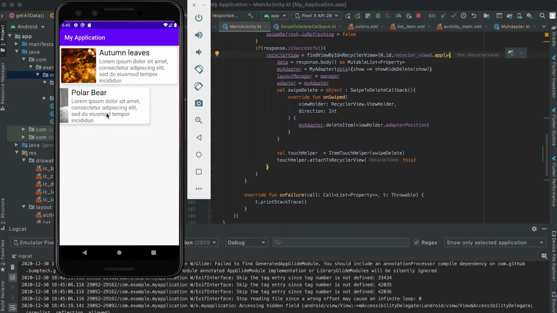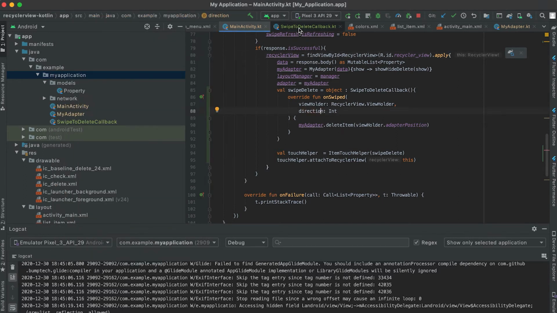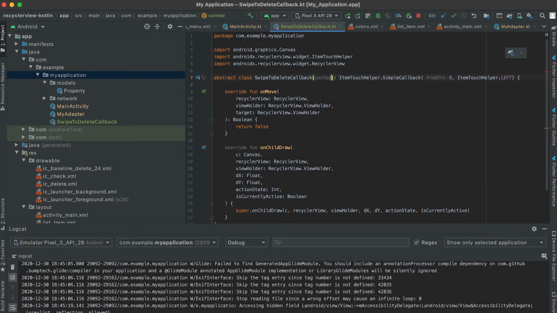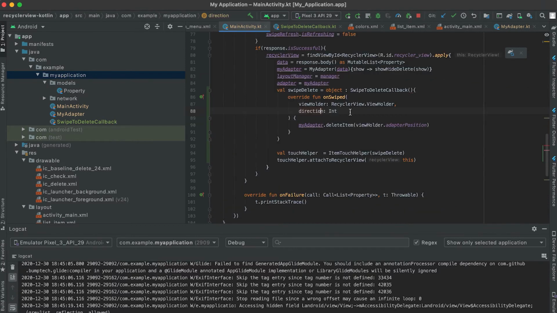We can also show one icon here. If I'm swiping it, we can show one delete icon here with one background color. For that, we need to pass the context to this swipeDelete callback. So here I'll pass this context.